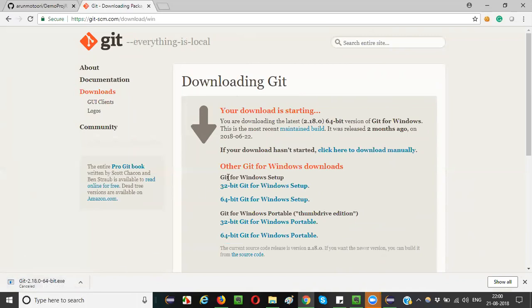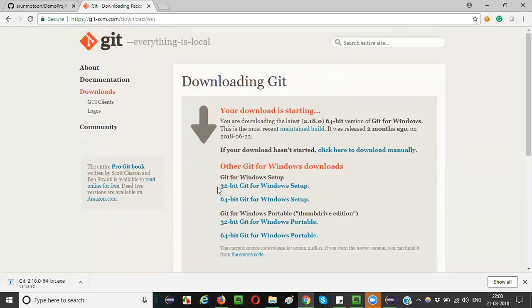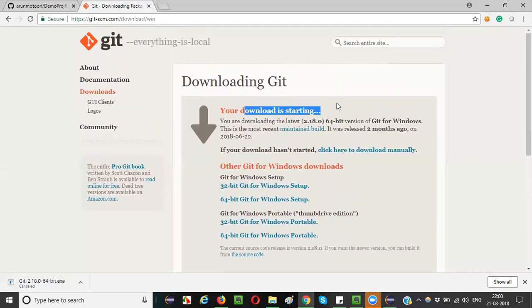You don't have to worry about 32-bit or 64-bit. It's better to install 32-bit. It supports both 32-bit and 64-bit. I generally go with the 32-bit versions of software every time. It's okay, you can even go with 64-bit, but I prefer 32-bit every time. It automatically downloaded 64-bit, but I cancelled the 64-bit download process which started automatically.